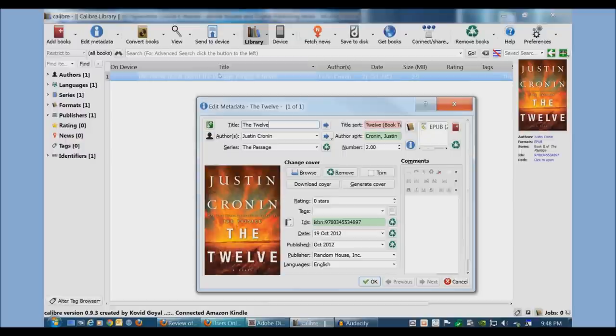And then you can see here where it says title sort. This is in red. What I want to do is click on this little arrow here and it makes it green. And that basically just ensures that the formatting between each title and the title sort is correct. Author's name is correct. The series name's correct.